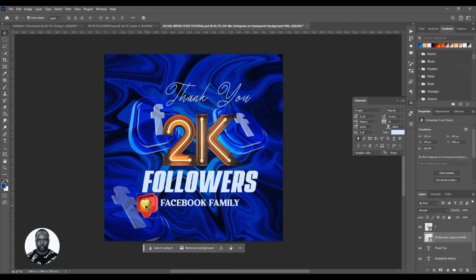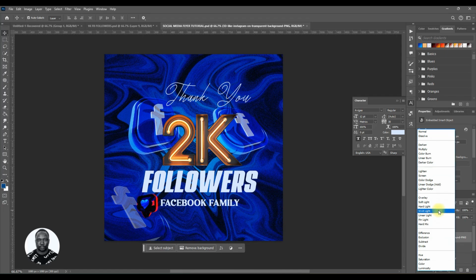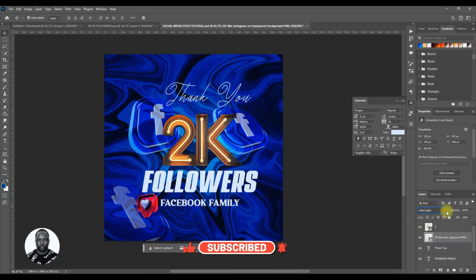And this icon here, let's overlay it by clicking where it is written normal. Let's make it, okay. I think hard light will be okay. Hard light, yes.